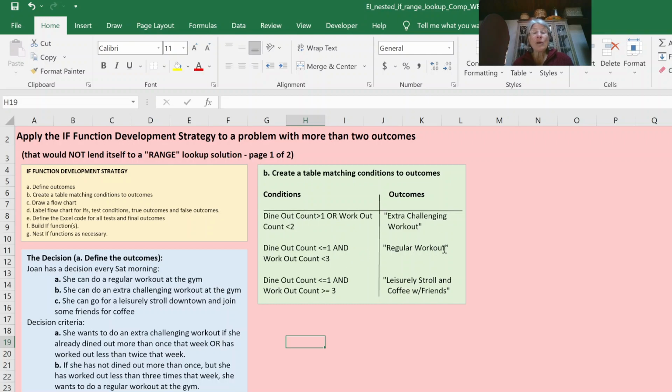For the second one, a regular workout, if her dine out count is less than or equal to 1 and her workout count is less than 3, then she'll do a regular workout. However, if her dine out count is less than or equal to 1 and her workout count is greater than or equal to 3, then she'll do a leisurely stroll and meet her friends for coffee.